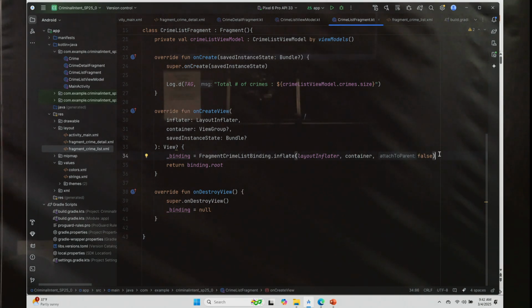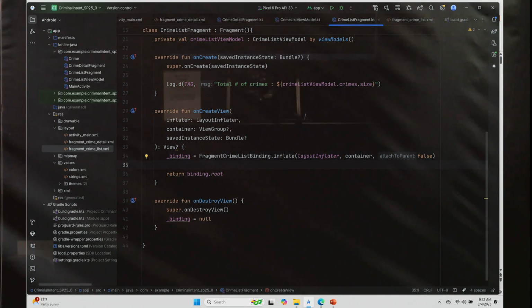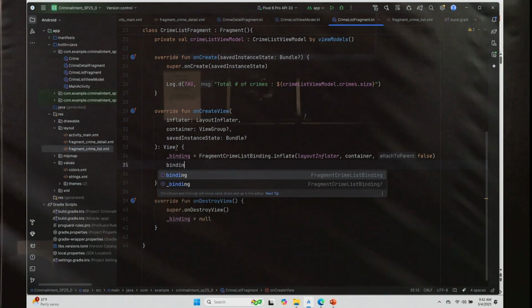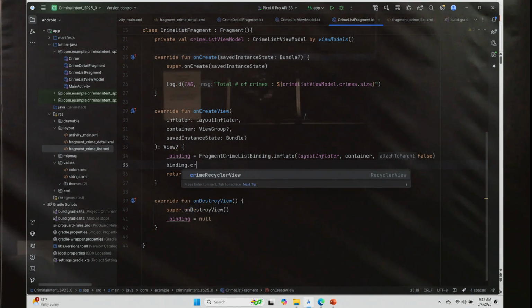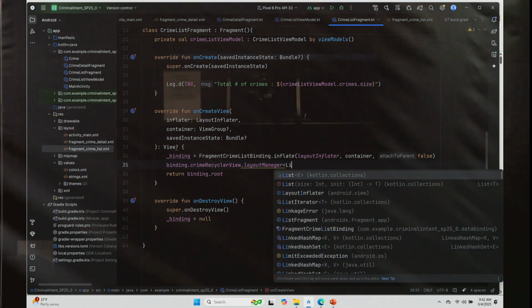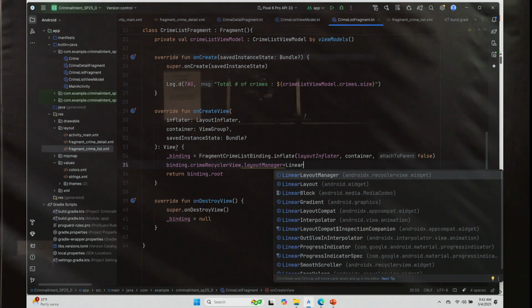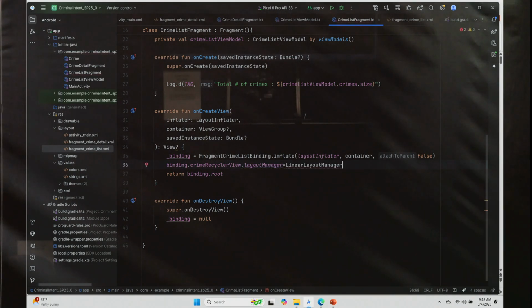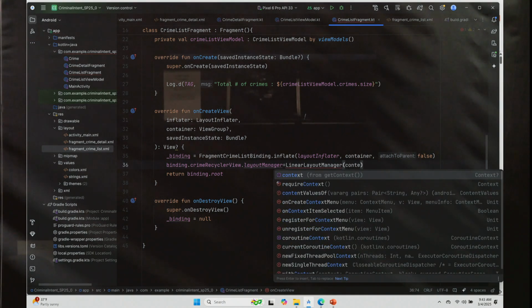Okay, we do have one more line of code to put in here before we can actually get this to host a RecyclerView. It's going to go in between these two lines in the onCreateView. binding.crimeRecyclerView.layoutManager equals a LinearLayoutManager, and that requires parentheses and inside, context.